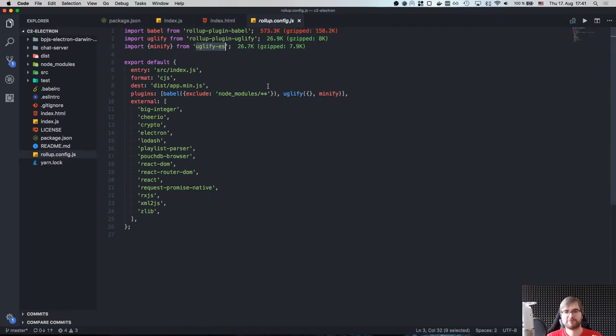So here's the config. Again, it is very straightforward, very simple. We have the entry point, which is our index file. We have the format, which is CommonJS in this case, because it's an Electron app. We have the destination file, which is dist/app.min.js, as already set. We have a list of plugins, which I already defined. So we have the Babel preprocessor. We have uglify, which will compress the code with additional things. As you can see here, I put a minify from uglify-es. This is an ES6 compatible uglification algorithm that basically works better on the code that we have.